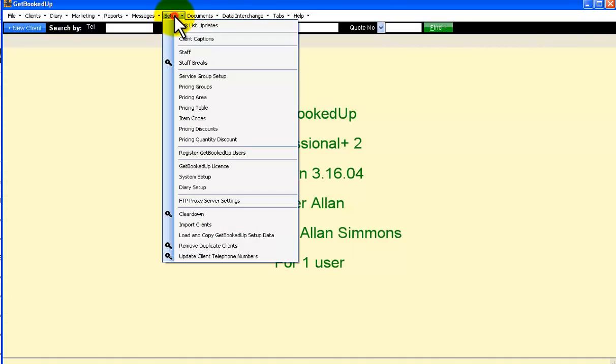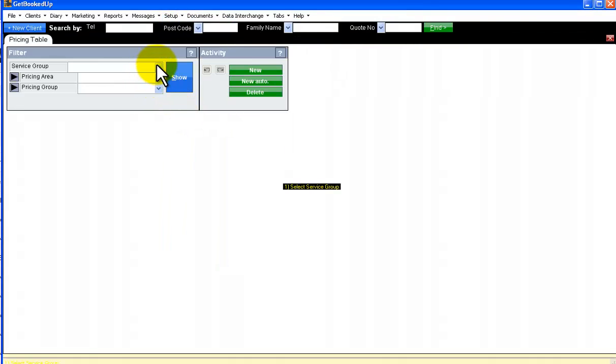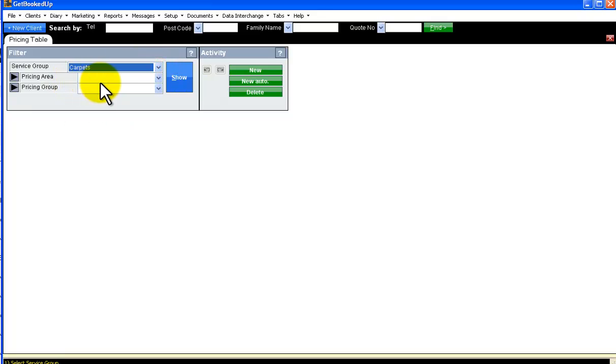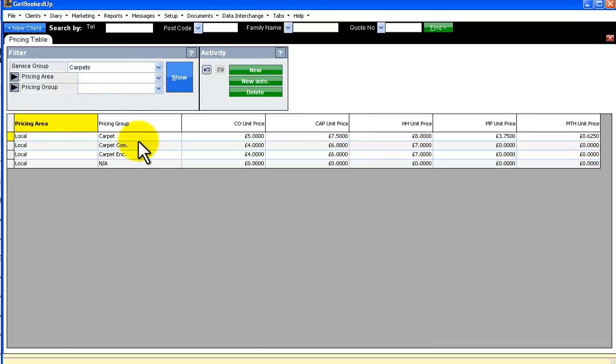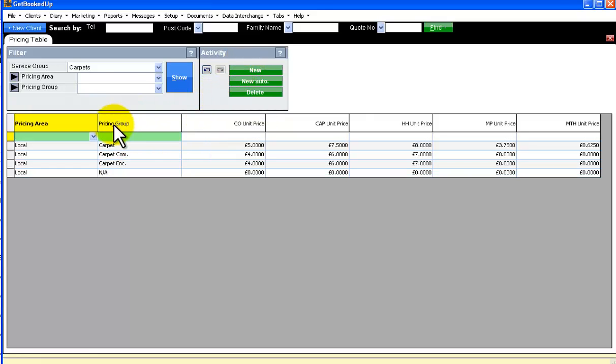What we set up now is in the setup menu, we start to set up the pricing table. So we're looking for the service group that's carpets again. We click show. Okay, so when we're in the pricing table, what we need to do now is start adding these on. So we click new. And obviously this is the local pricing area that we put them in. The pricing group, let's put the first example in at £100. So then we put in how much that is on the clean only service at 100. So obviously that is £100. We put that in there. The clean and protect price is going to be £150, and the healthy home might be £175.